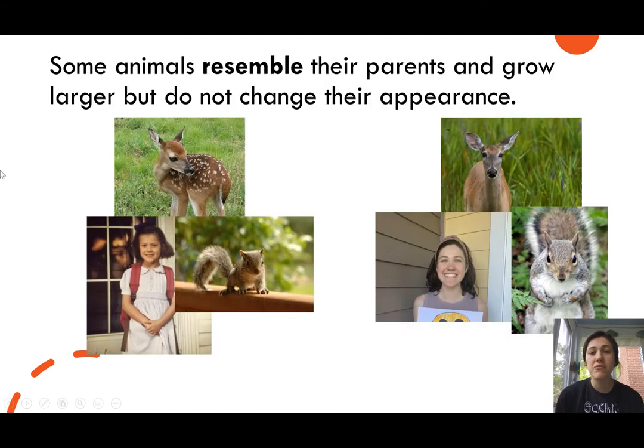Some animals resemble their parents and grow larger, but do not change their appearance. So like us as people, squirrels, or deer, our life cycles, we are just growing larger, but we still resemble our parents. Unlike a butterfly life cycle, where each point of the life cycle they look a little different, we stay pretty much the same. We're just growing larger and older.